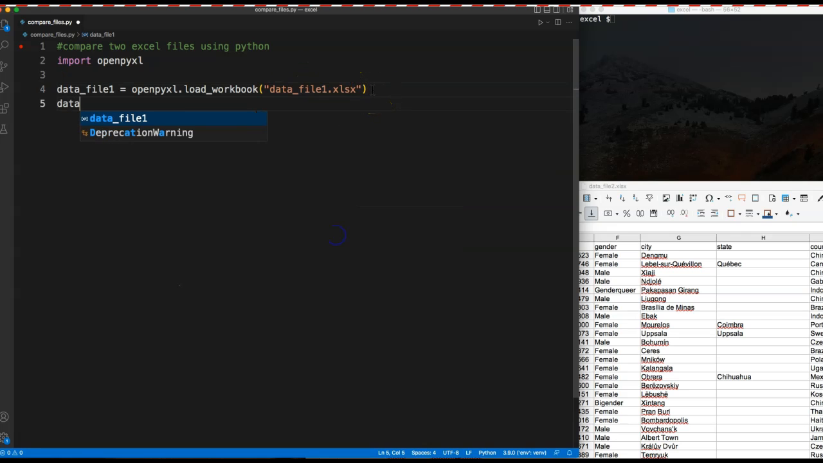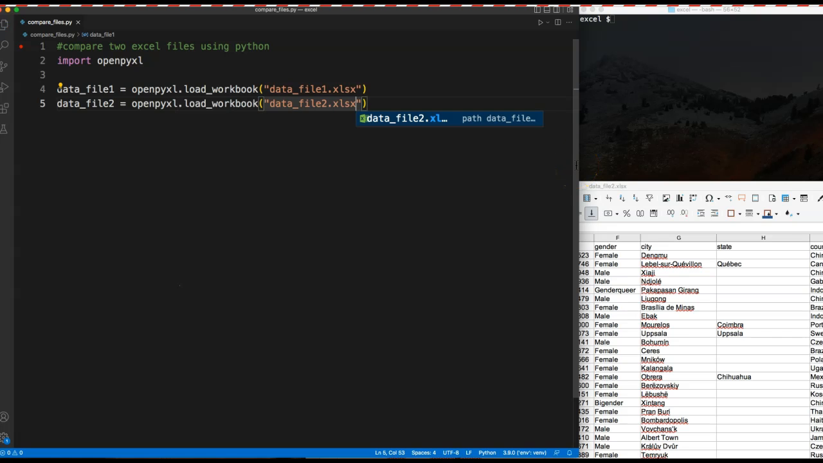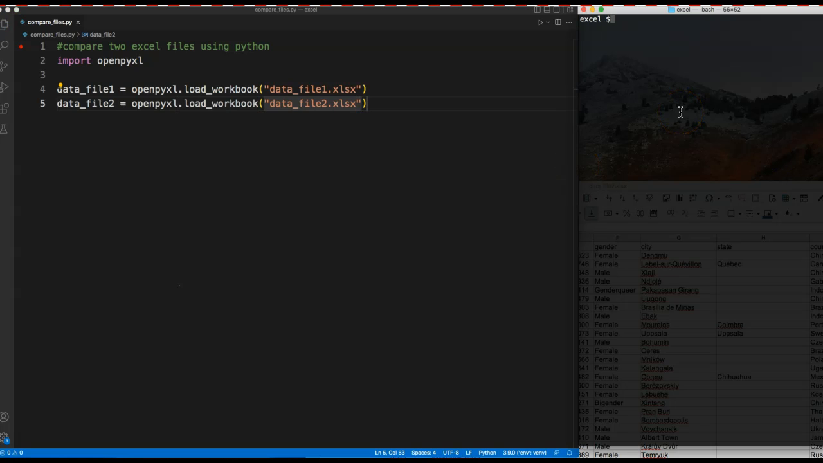And I'll also import the second file. Alright, so I have imported both files. Let's quickly run the code just to make sure we are not running into any issues. So I'll run it and I haven't got any error, so all well and good.